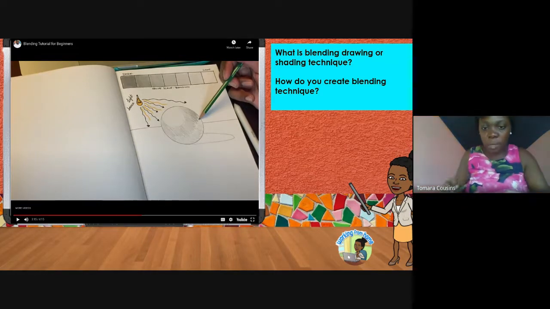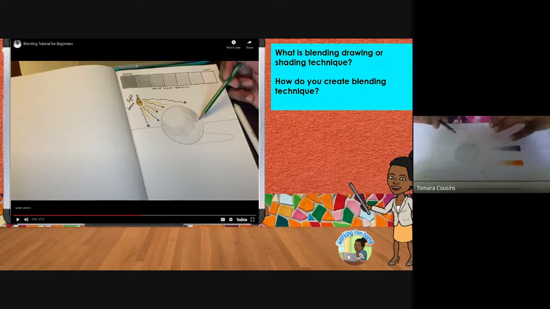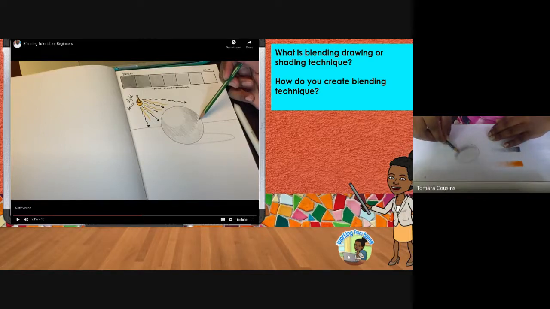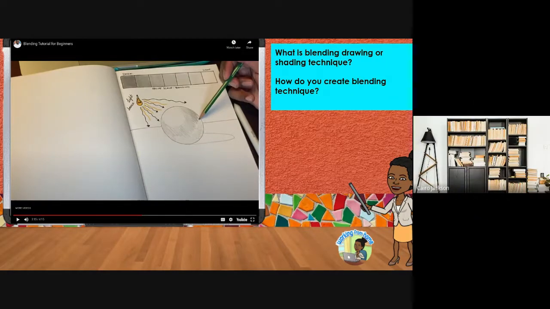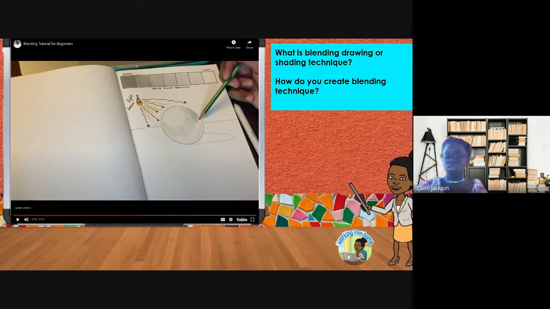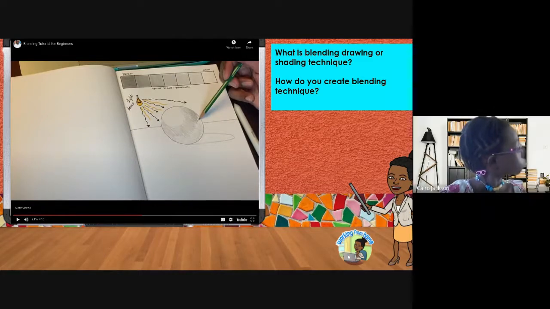So now I'm going to start to build on my midtones. So I constantly build on the tones by applying it over and over again, making that smooth transition of blending. So I'm going to show you now what happens when I start to apply pressure to my surface.